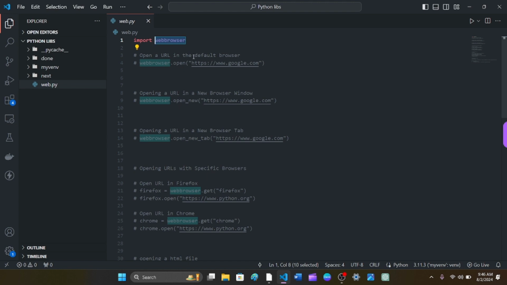The Webbrowser module in Python provides a high-level interface to allow displaying web-based documents to users. It can be used to open URLs in the default web browsers, making it useful for automation and integrating web actions within Python scripts. So on a holistic view, Webbrowser is a core Python library or module used to automate your browsers.